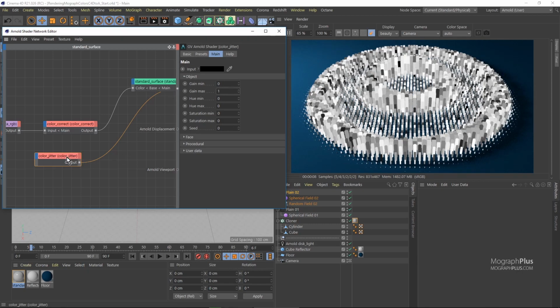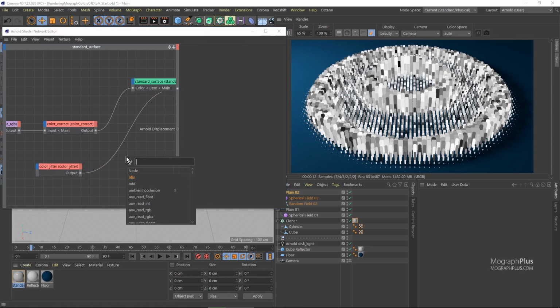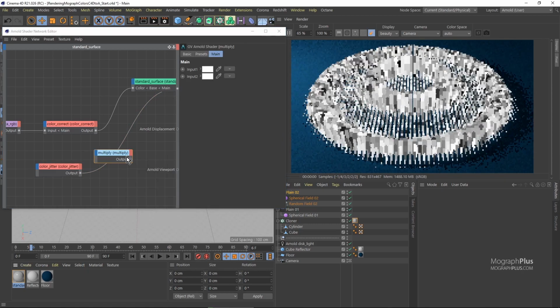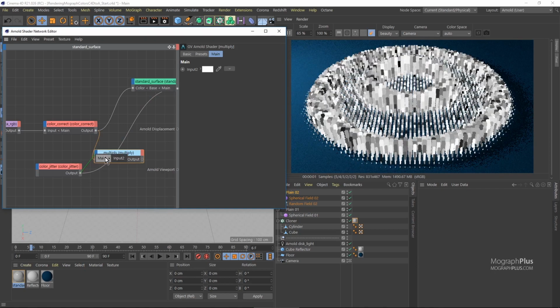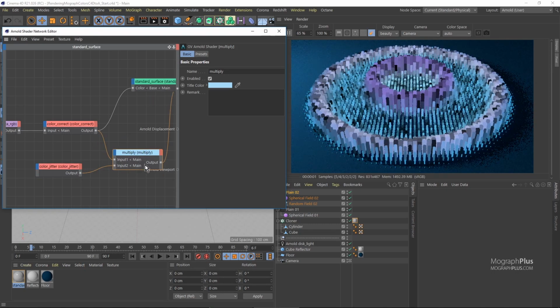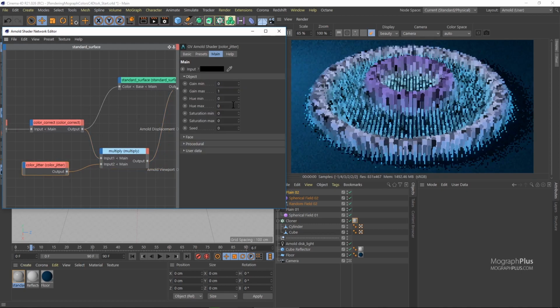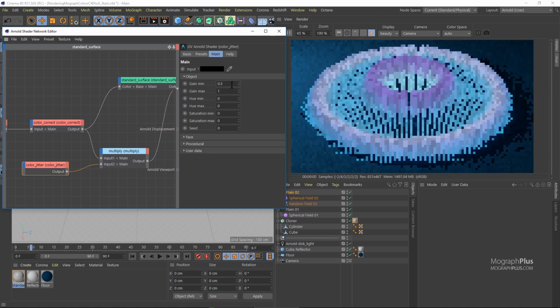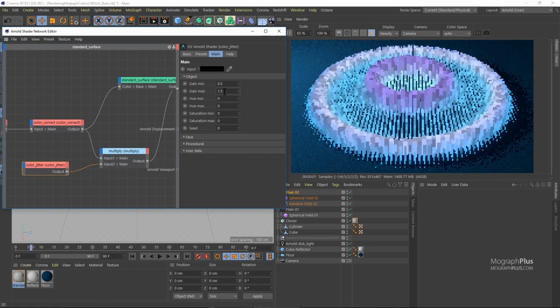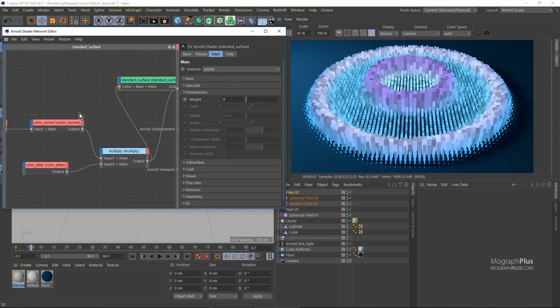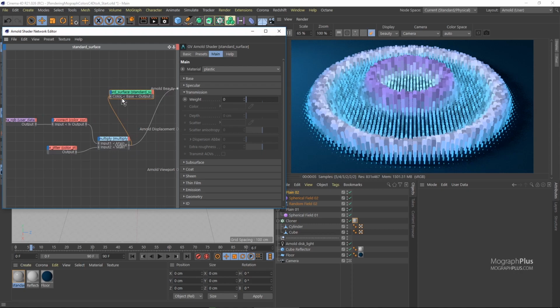Now we can get a multiply node, connect the color correct node as the first input, and the color jitter as the second input, and use the multiply node as the beauty shader. I'm going to set gain min to 0.5 so we don't get very dark clones, and set the max to 1.5 to get a bigger range of colors. Now set the multiply node as the base color for the standard surface shader, and connect the standard surface shader as the beauty shader.